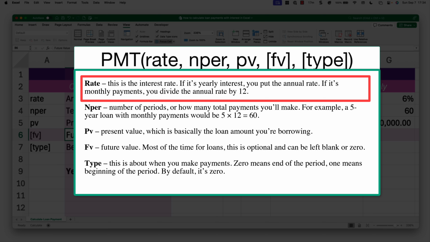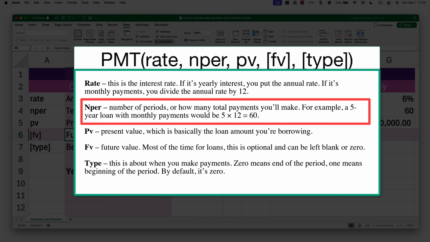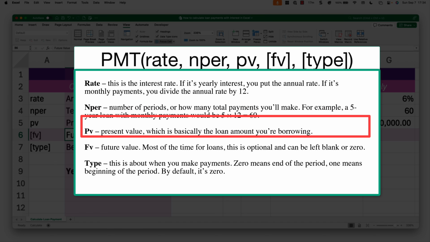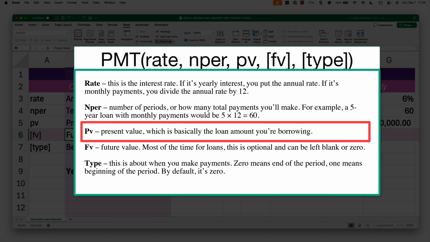The second argument is nper, which means this is the number of periods, that is how many total payments are you going to make. For example, if it is a 5-year loan with monthly payments, it would be 5 into 12, that would be 60. The third argument is PV, that is present value. This is basically the amount that you are borrowing.